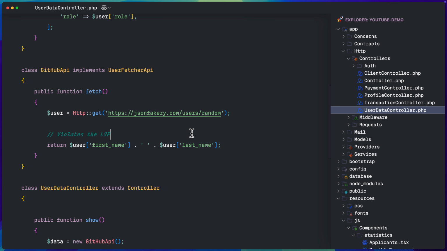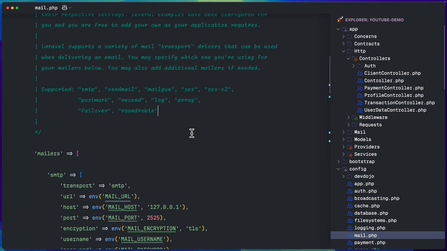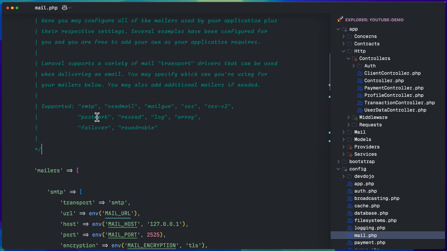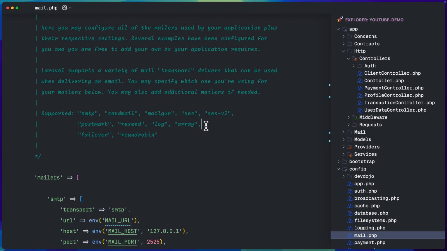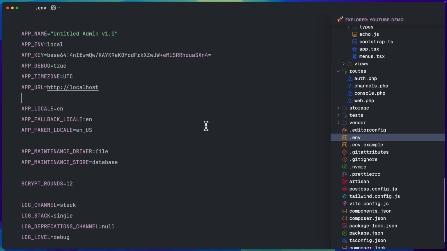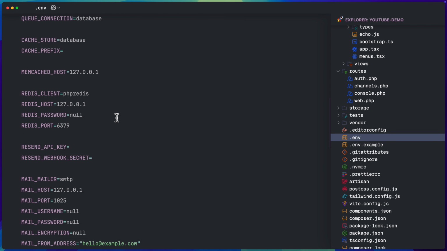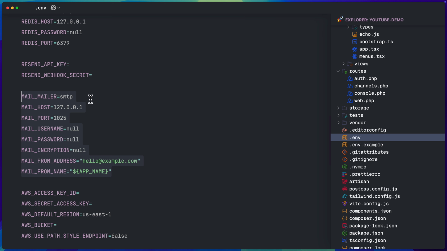This principle is widely used in the Laravel framework itself. For example, if you look at the mail.php config file, Laravel supports many email drivers such as SMTP, Mailgun, Resend, and others. If you decide one day to switch email providers, all you need to do is to go to the .env file and update some or all of the mail variables here to establish connection to the new email provider. And that's it. You don't have to change a single line of code in your mailable classes or email templates. It will just work.